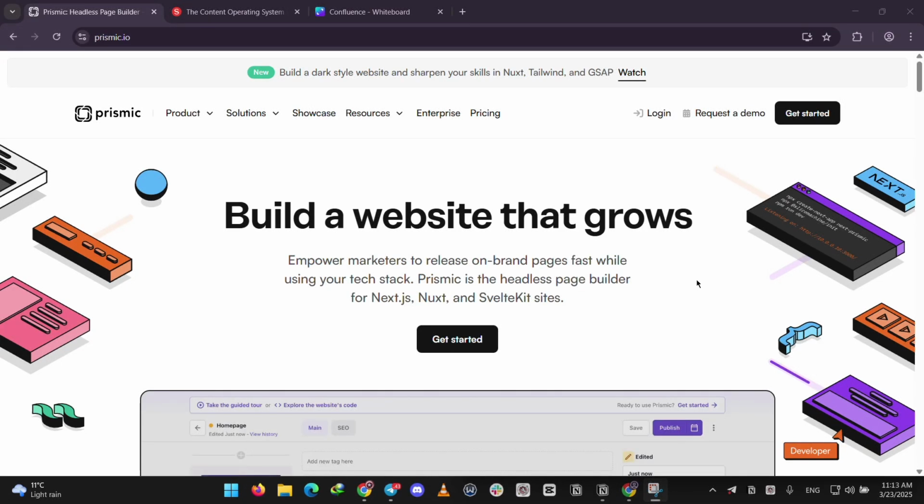Hey there! Today we're comparing two popular headless CMS platforms, Prismic and Sanity. If you're wondering which one's right for your project, stick around because I'm going to break it down simply and tell you what each one is best for.